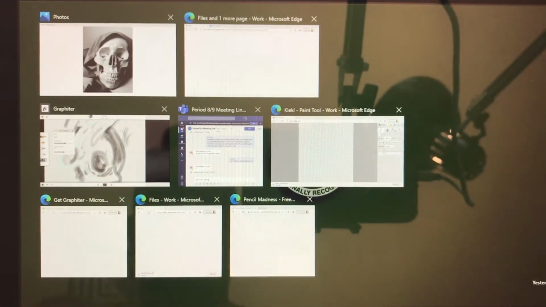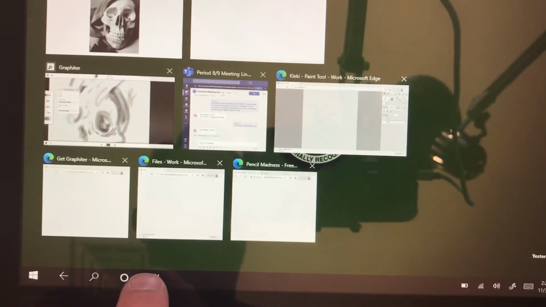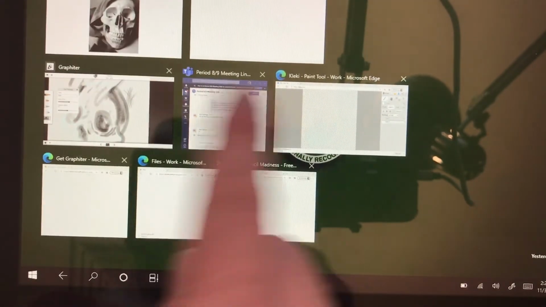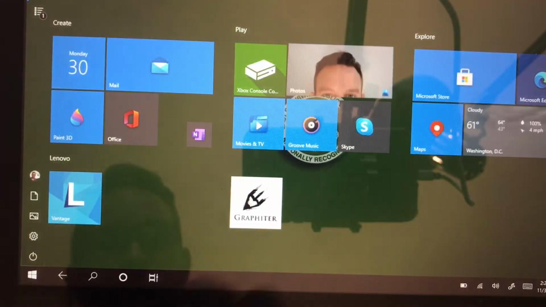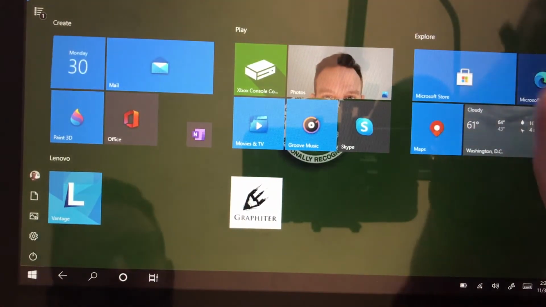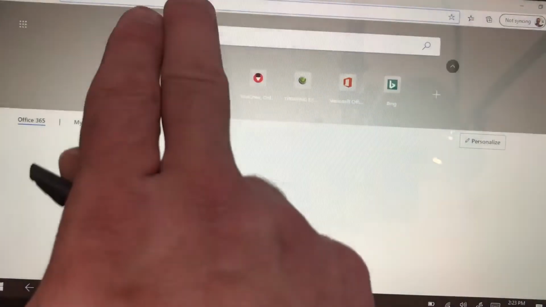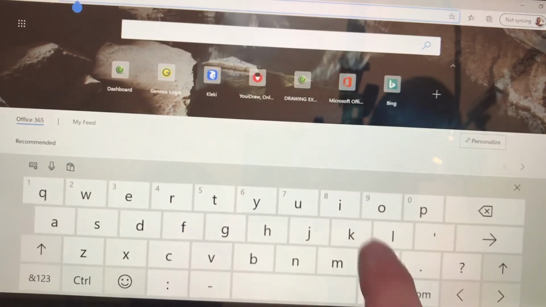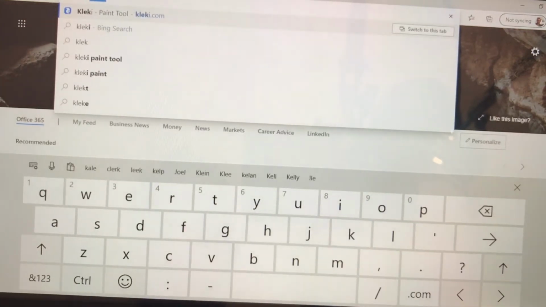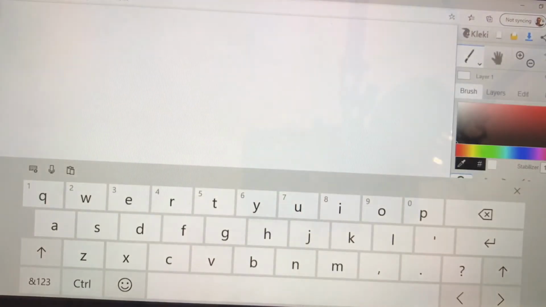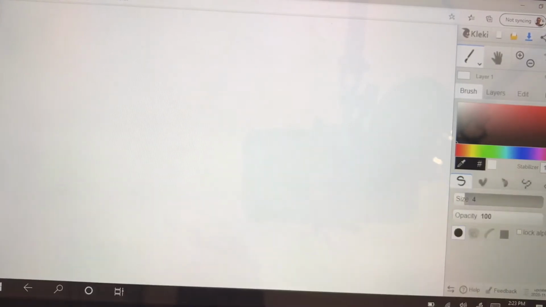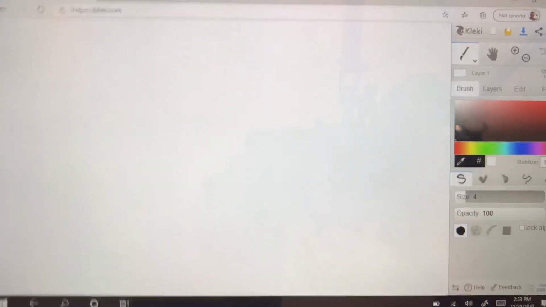I click on the button right here, which gives me the grid view of the open programs, and I already have Kleki open. If you don't, all you need to do is click on the Windows bar and open up Microsoft Edge, which is the web browser, and then just type in kleki.com, and that will open up Kleki.